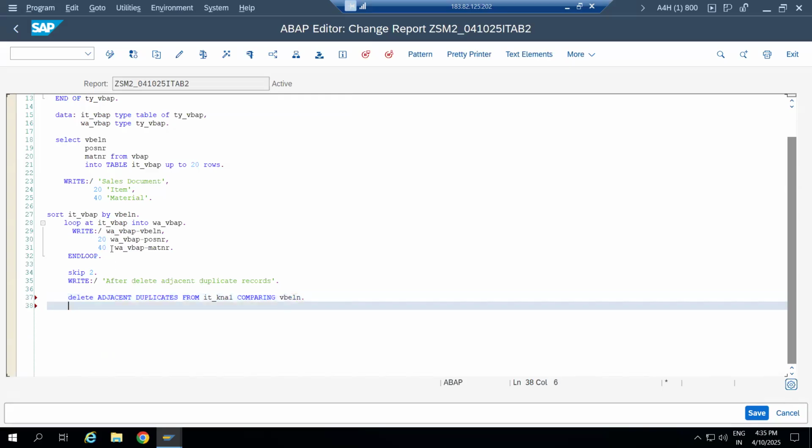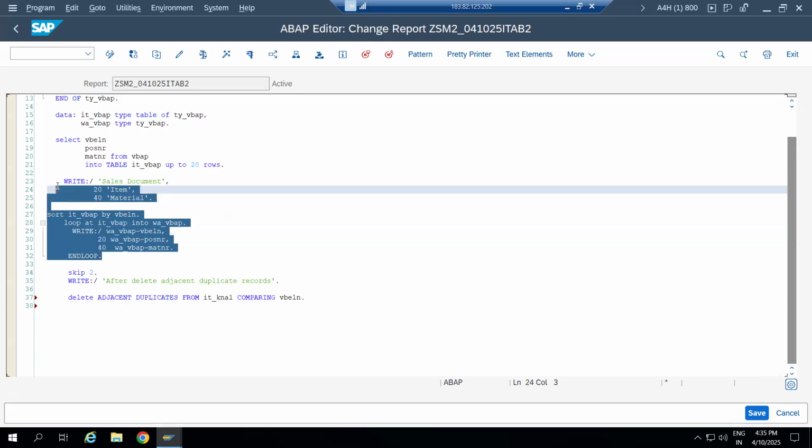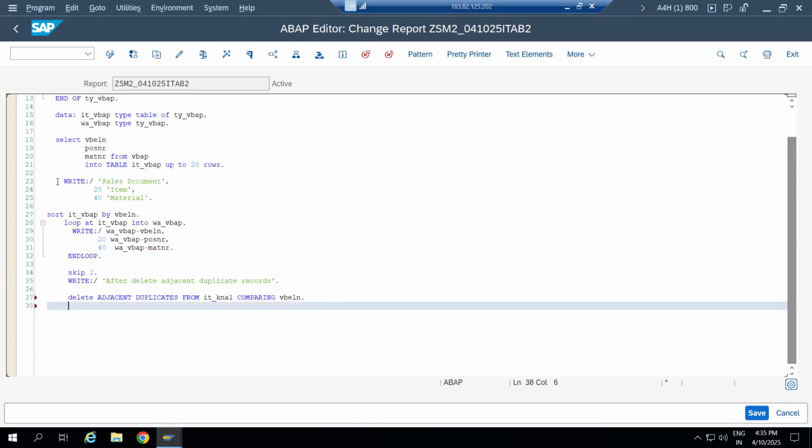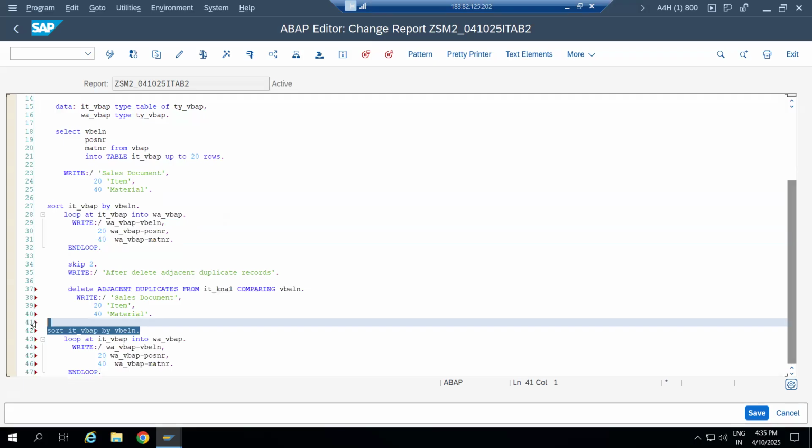And after that, again I need to display it. So I'll copy the headings, and this one, I'll remove this sorting.